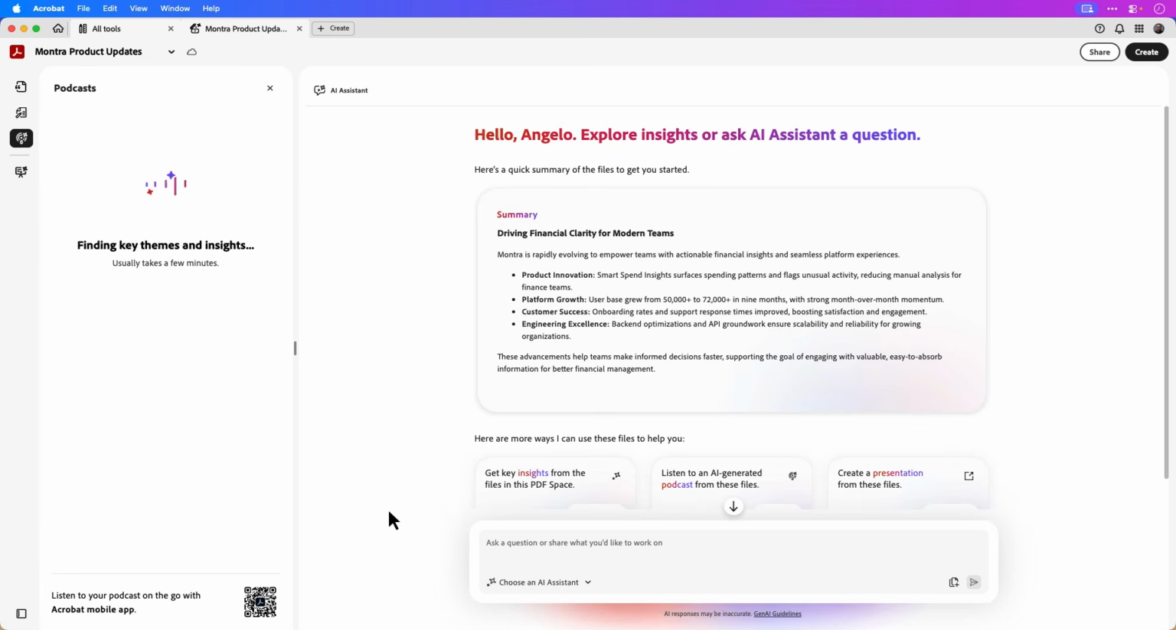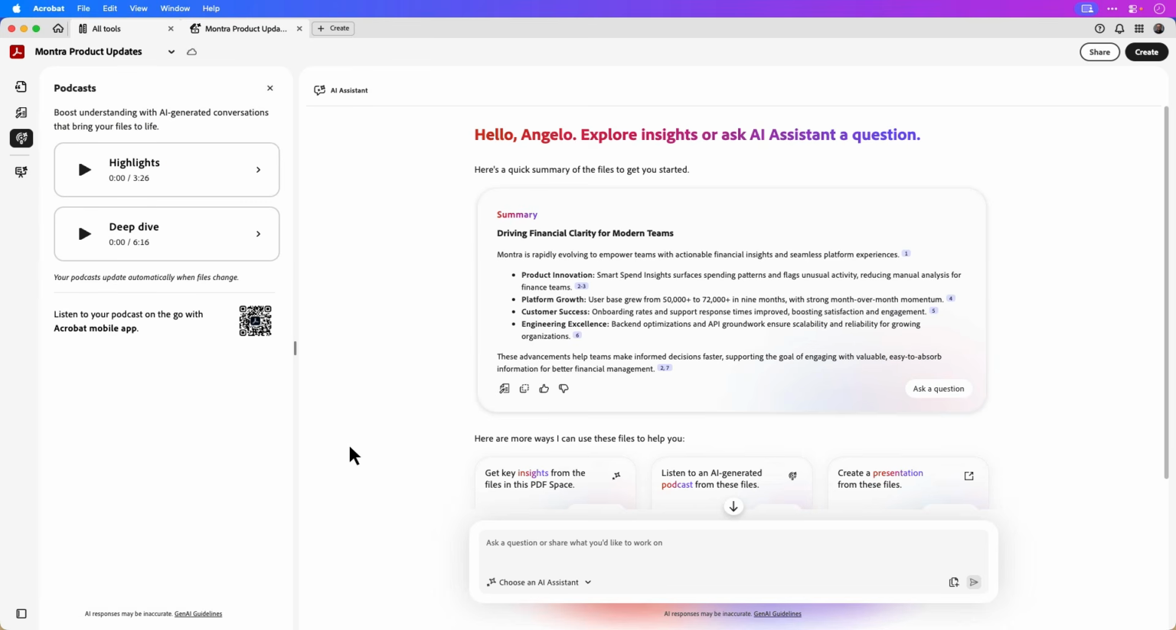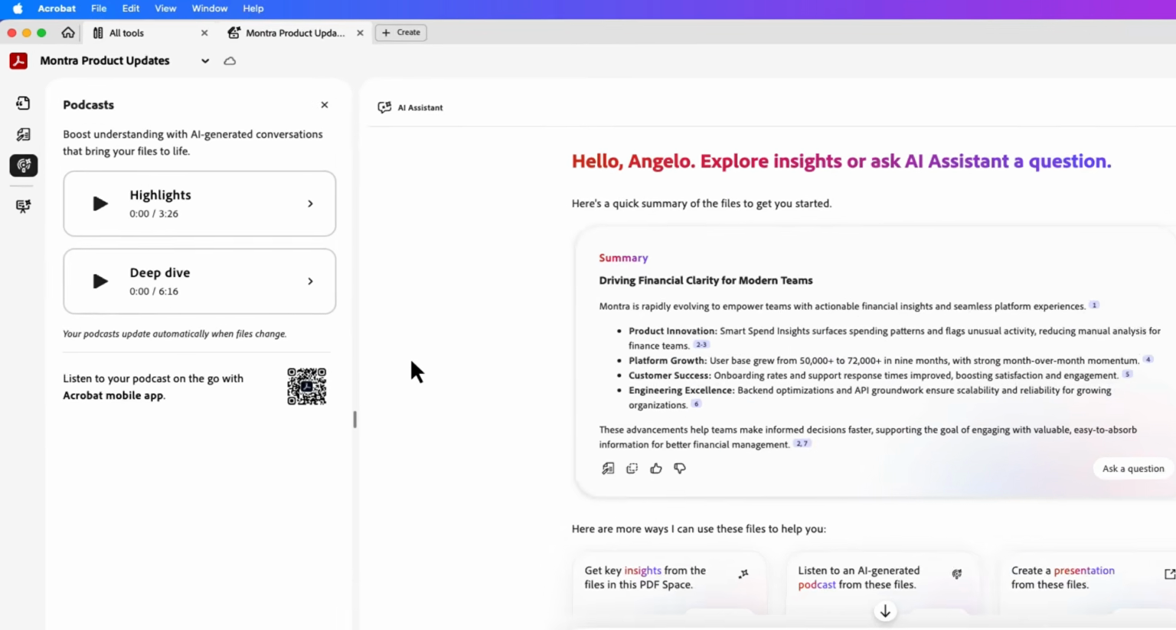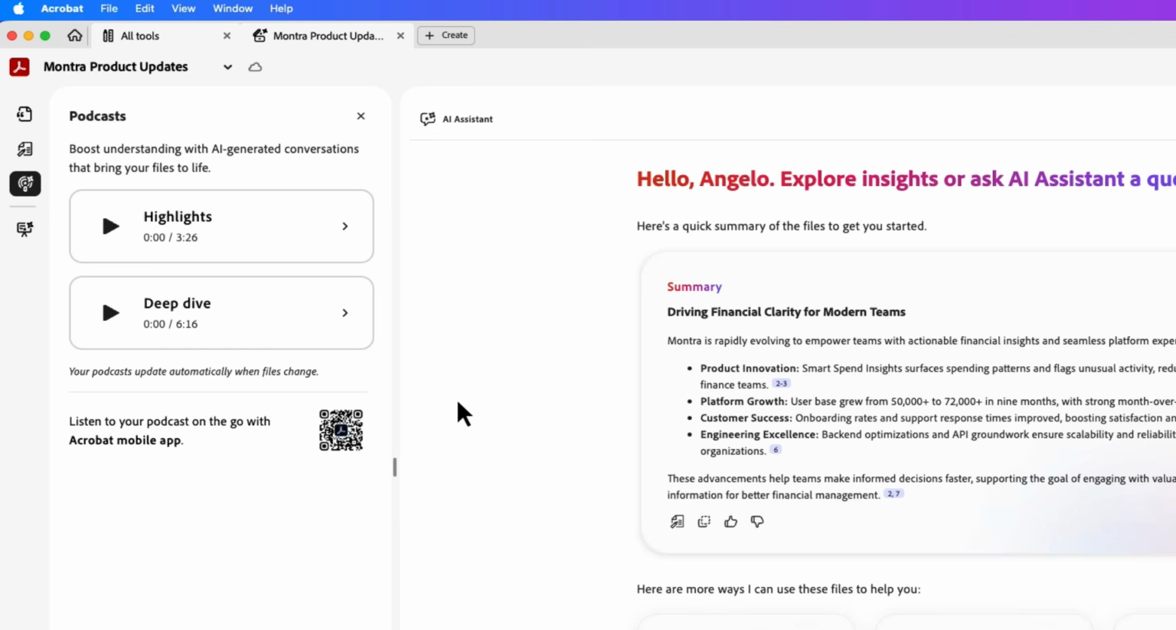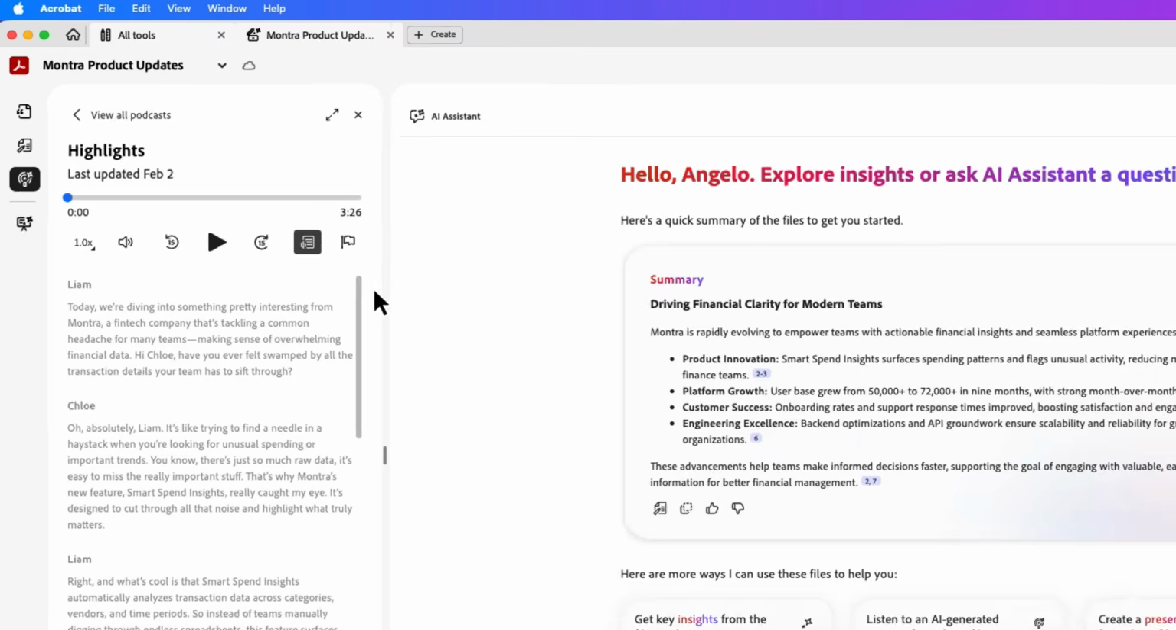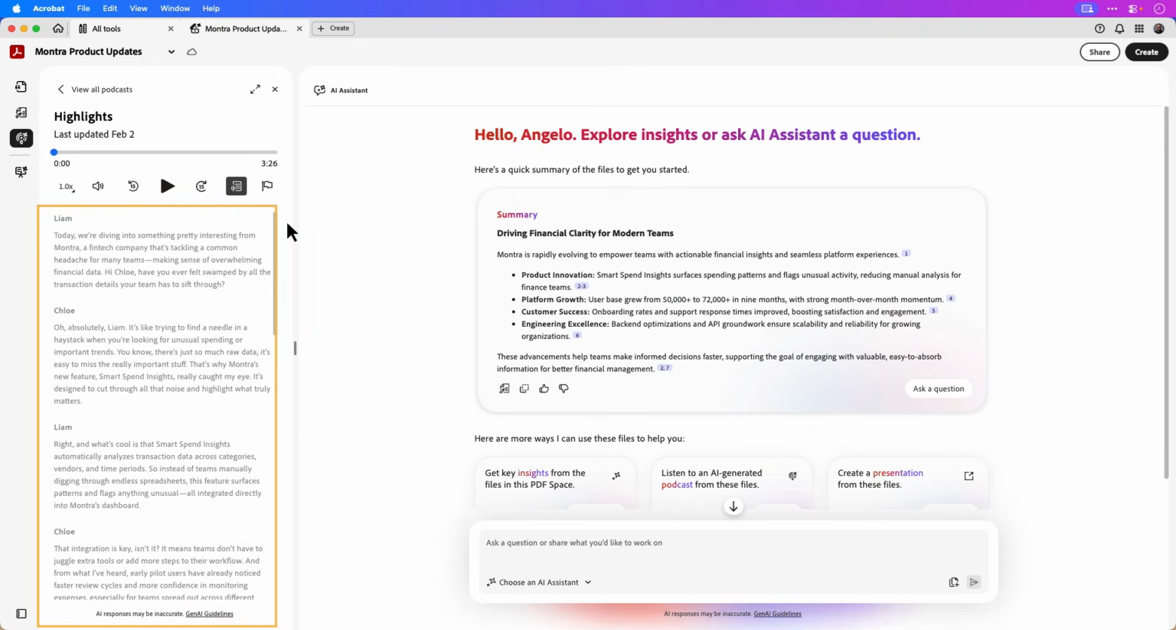Acrobat reviews my files and finds key themes and insights for the podcast. On the left side of the screen, under the podcast area, you can also choose from one of two style formats, highlights or deep dive. The highlights option is shorter and offers a focused summary of the documents, while deep dive gives you a more detailed exploration. In this example, I want a quick overview of the details, so I'll choose highlights. This will open a separate panel with a podcast transcript, a back and forth conversation between two hosts.